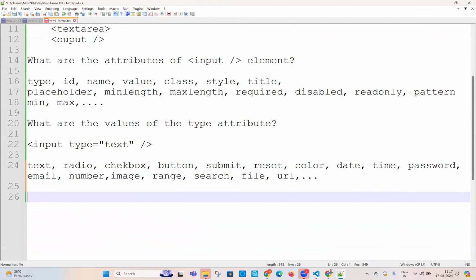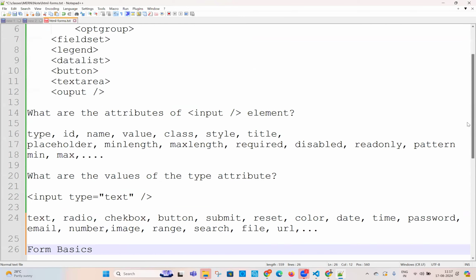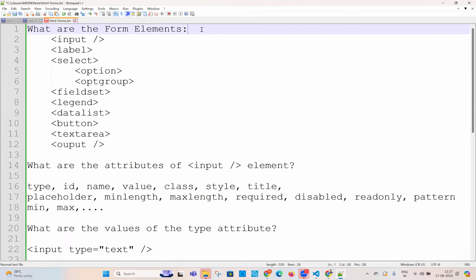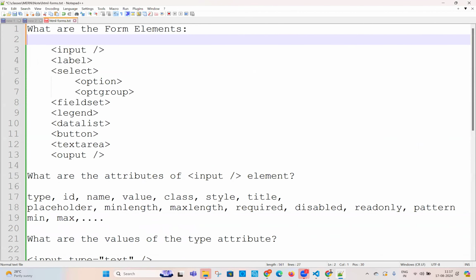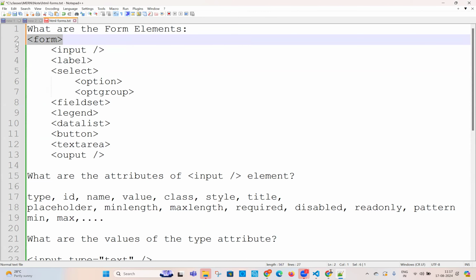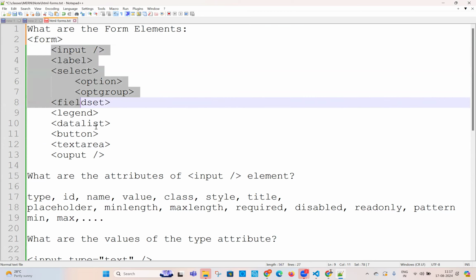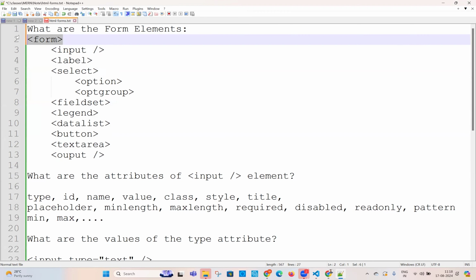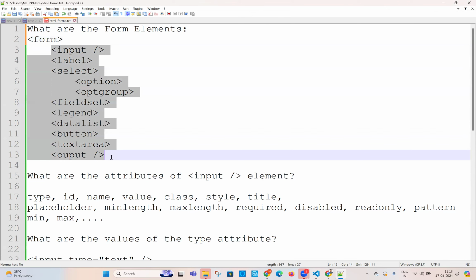Next one, side heading, form basics. Form elements: if it is a form element, everything should be wrapped into the form tag. Like yesterday, we had the table tag, where every element, TR, TD, TH, should be wrapped into the table. Same way, all these form elements should be wrapped inside the form tag only. That's why form is the root element for all these form elements. Without the form tag, even if you write a form element, there is no use of it.